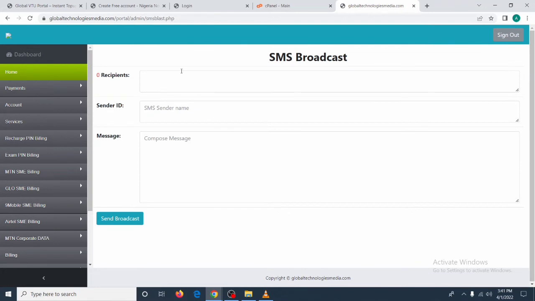Input their number. Let's say 07063. After you have inserted the number, then go ahead and enter your sender name. Let's say Richy design. Once you've prepared your sender ID, then compose your message.